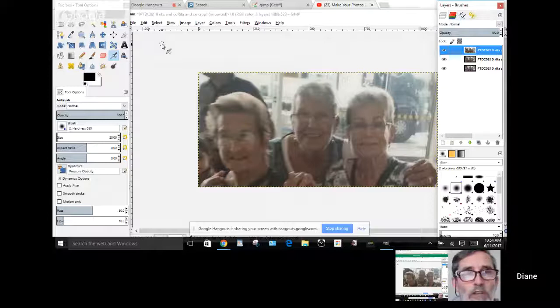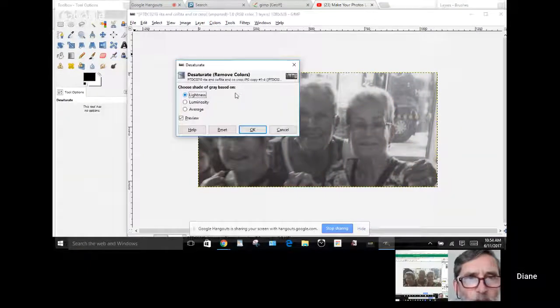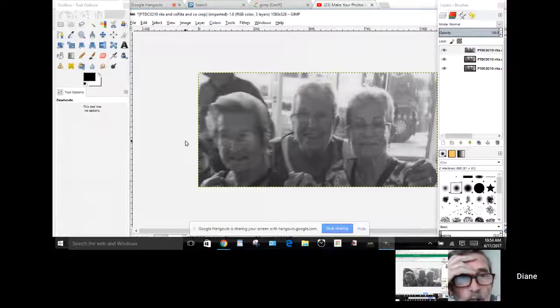So if you do the same thing, go up to colors on the menu, that's it. Go down to where it says Desaturate. It's in the top block. That's it. And I don't know which one he used. He used Luminosity, did he? I can't remember. I think he used Luminosity. Click on the Luminosity one. Okay. Now click on OK.